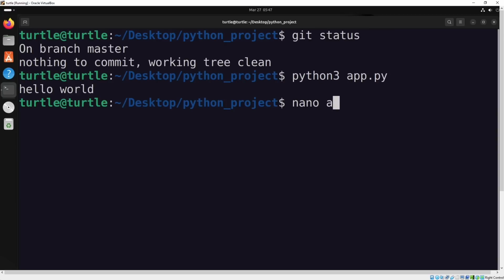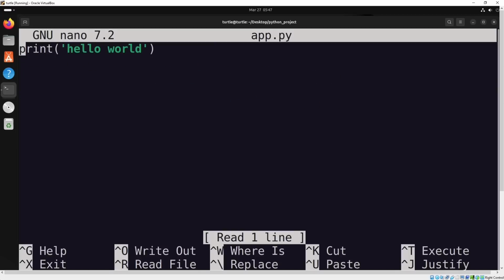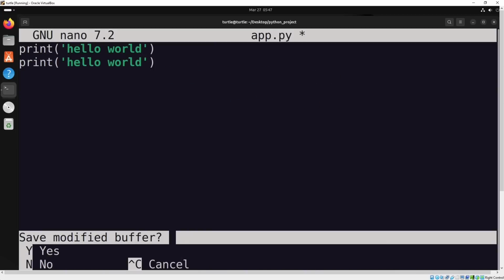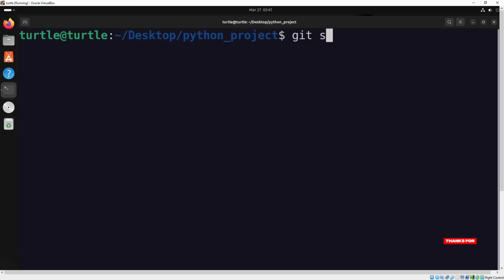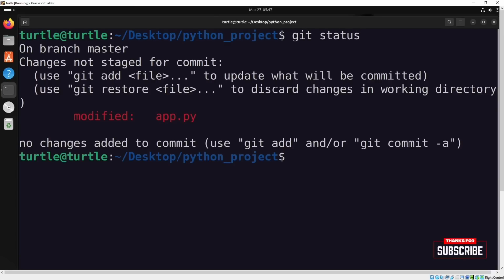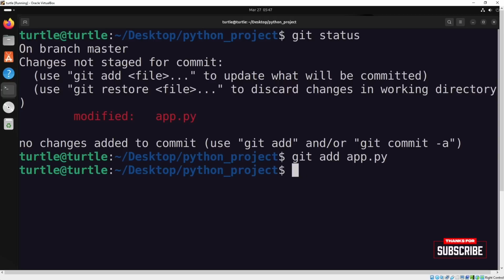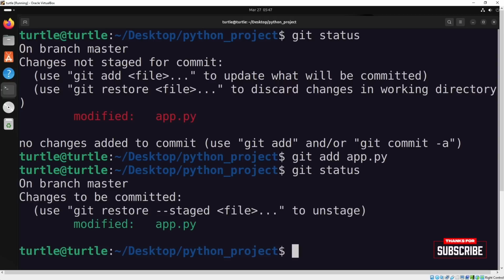Now let's make the change again by adding another hello world. When we check the status with git status, it will tell us that there's a modification in the app.py file. We'll add the modified file to Git, and when we check the status again, we'll see that it's still not committed. We can either undo the changes or commit the file with git commit -m with your message.